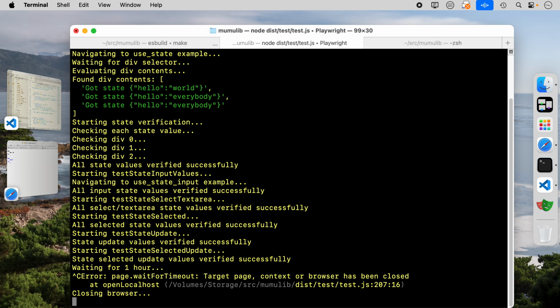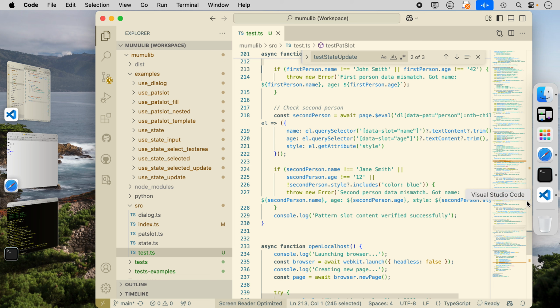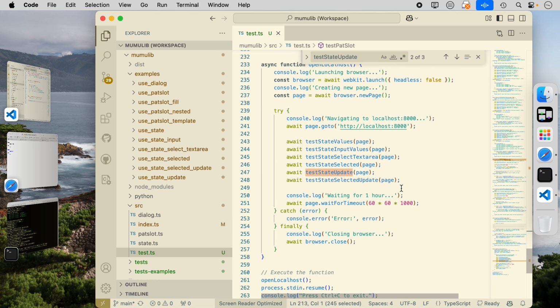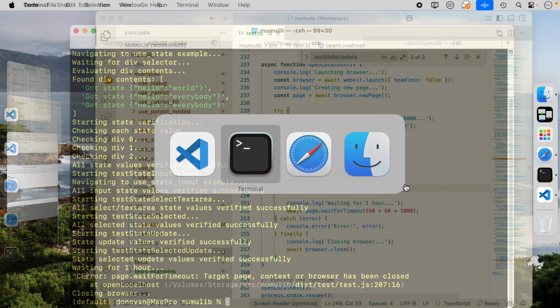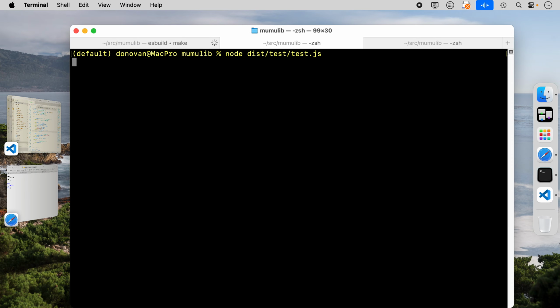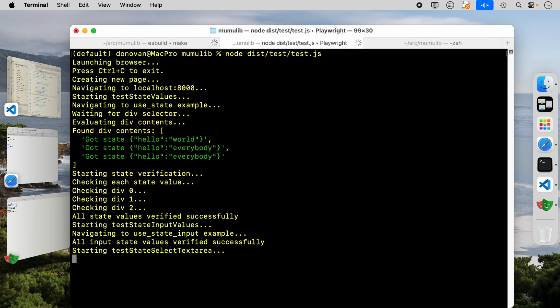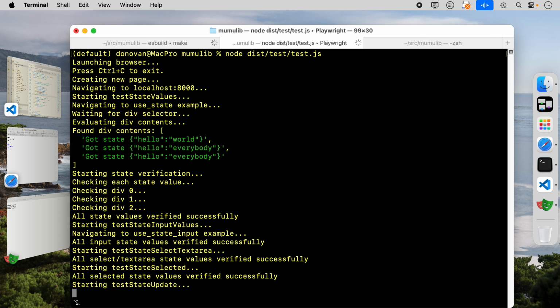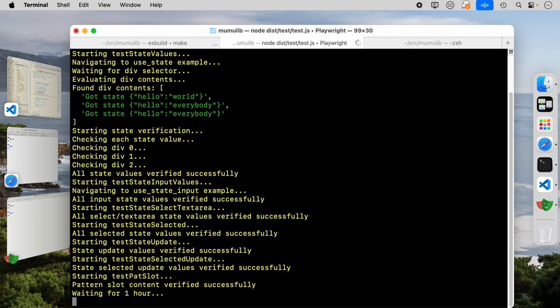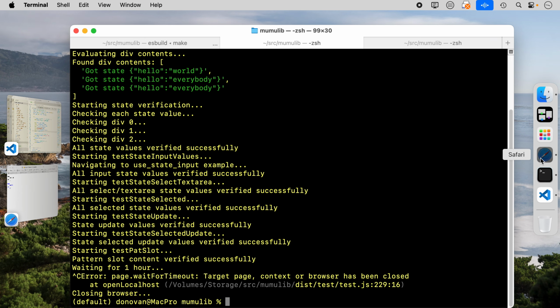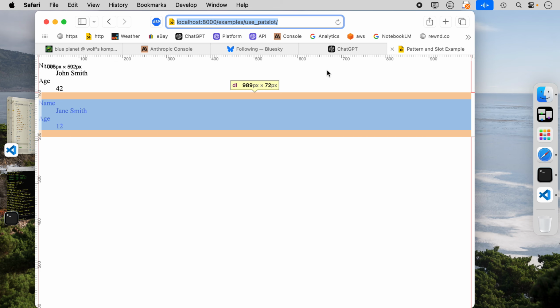Oh, we forgot to call the test again. Every time. Every time. Well, those tests that have delays in them are annoying. Oh well. Pattern slot content verified successfully. Looks good. All right. Cool. So the rest of the tests should be quite simple.